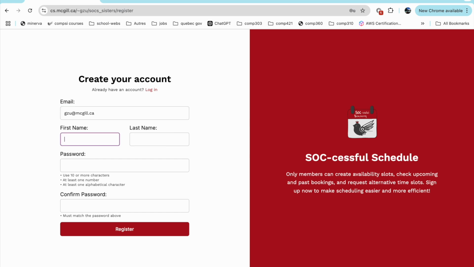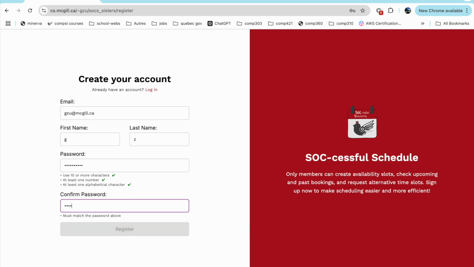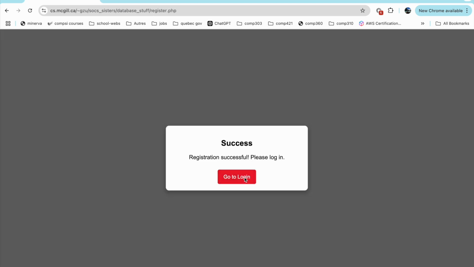The email you input can only be a McGill email. You can choose a first name and a last name, and then the password has to be at least 10 or more characters, at least one number, at least one alphabetical character. Here we also ask you to confirm your password, and of course they must match. And then once you have everything, you can register, and then it will bring you to the login page.